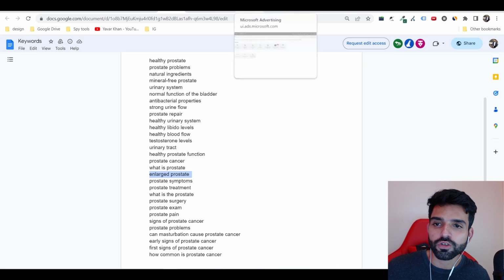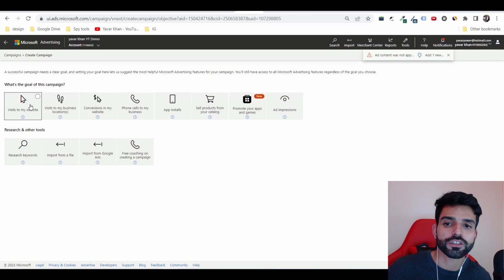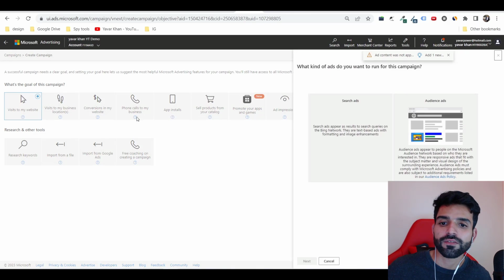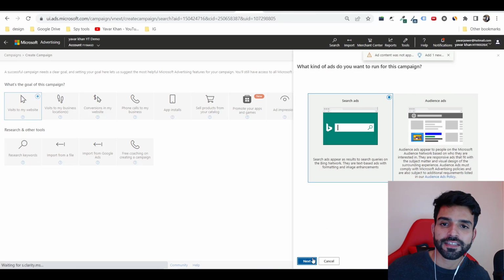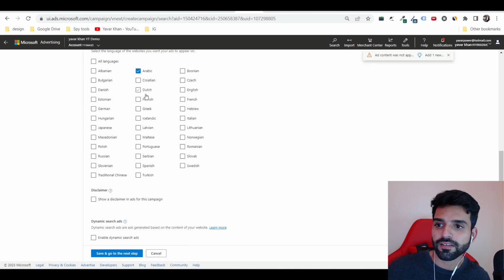So now again, I'm going to show you both Google Ads and Bing Ads. With Google Ads, you need a landing page. With Bing Ads, you could just do directly. So again, visit my website, search ads. I can just name this for now. My computer is hanging, but yeah, I can just name this like this.